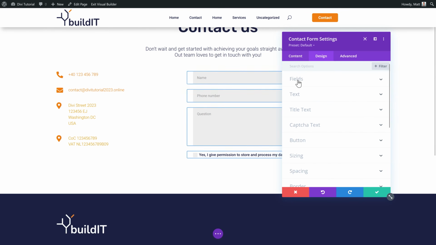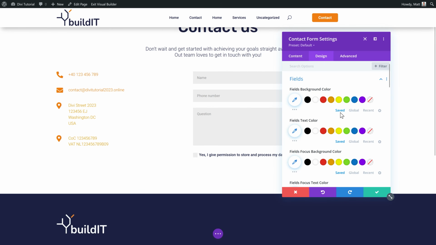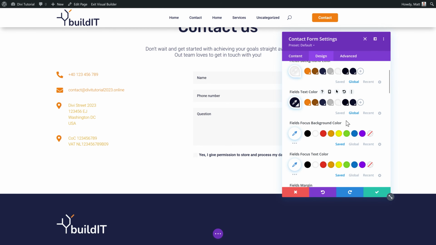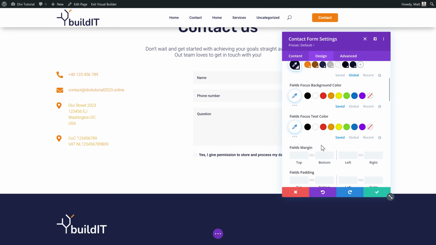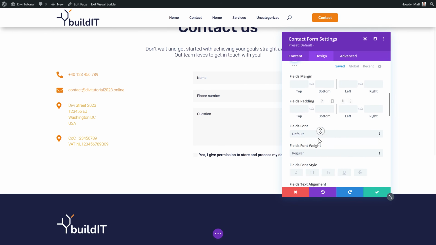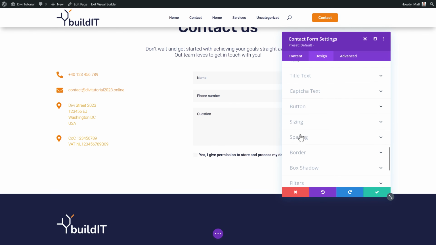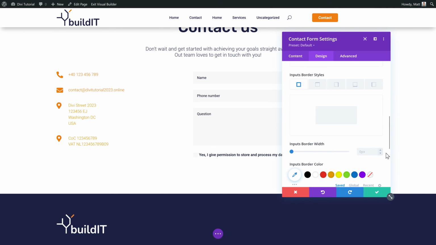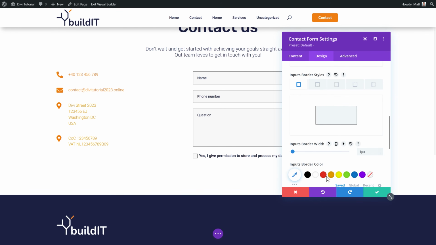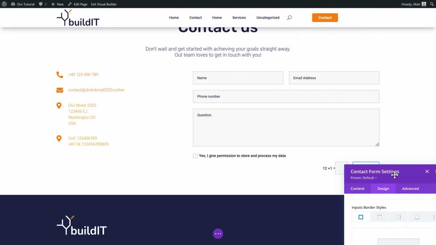Then you go to design, we go to fields. The background color should be our broken white. Text color should be our dark blue. And the focus is gray, and the focus text color is also gray. Then what we can also do is scroll down and we can have some border over here. And then we want the border width to be just 1 pixel over there. We're going to make it our grayish style, like this.